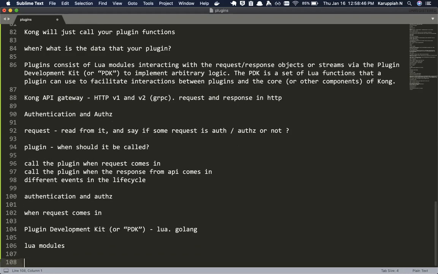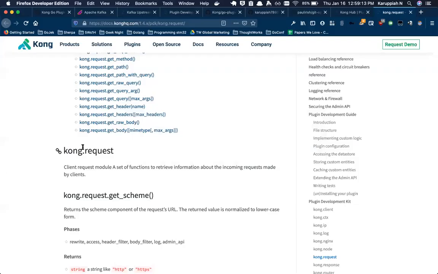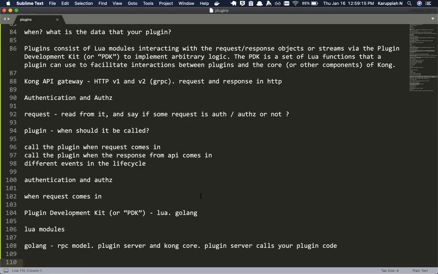And for Golang, it's through an RPC model, so remote procedure call. There is a plugin server and Kong core which interact, and the plugin server calls your plugin code. And all this happens using the plugin development kit, which is called PDK.